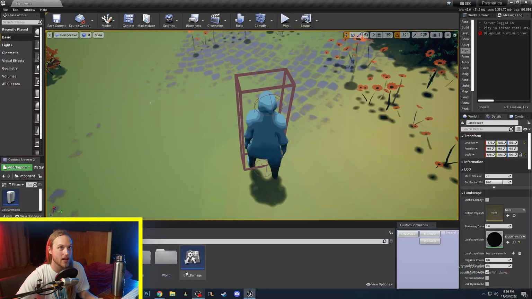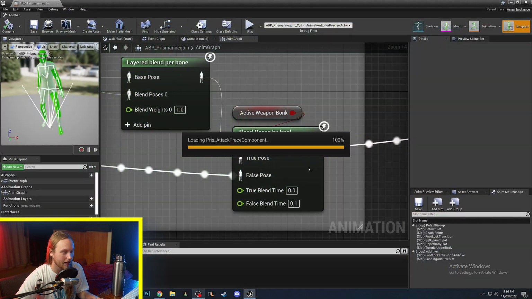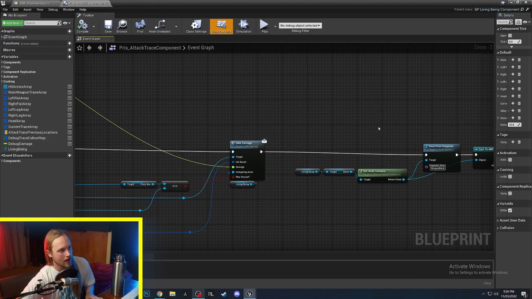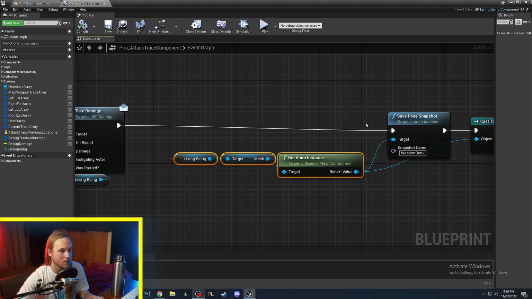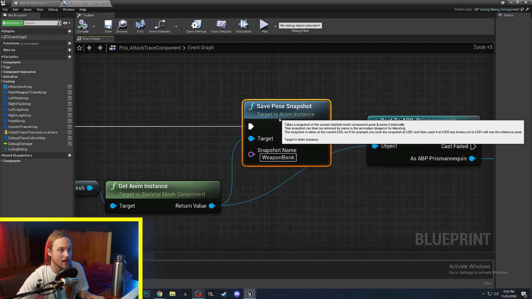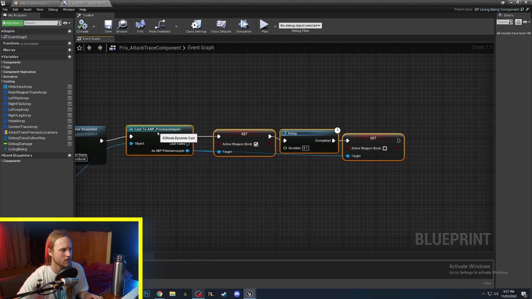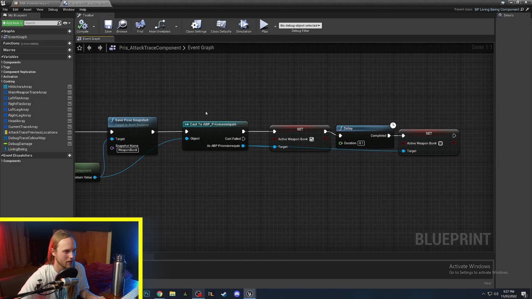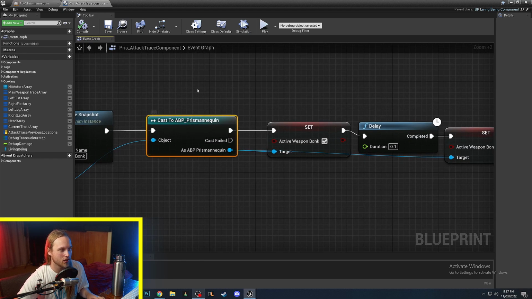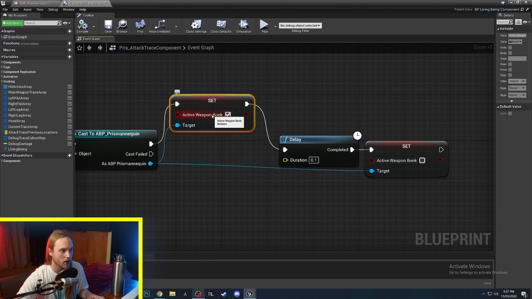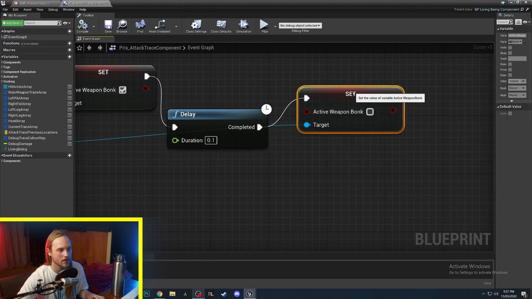So if we look at how this is set up, I've got it set up as a very basic prototype at the moment. But if we go to my attack trace components, whenever we hit someone, we get the anim instance of our own character, and we save a pose snapshot as weapon bonk. Bonking is what I like to call hitting something and it bouncing off, if you've ever played Super Mario 64, you'll know what I mean. And then I send a message to the anim BP to say, hey, this variable, active weapon bonk, is set to true, and then we set it to false immediately after.